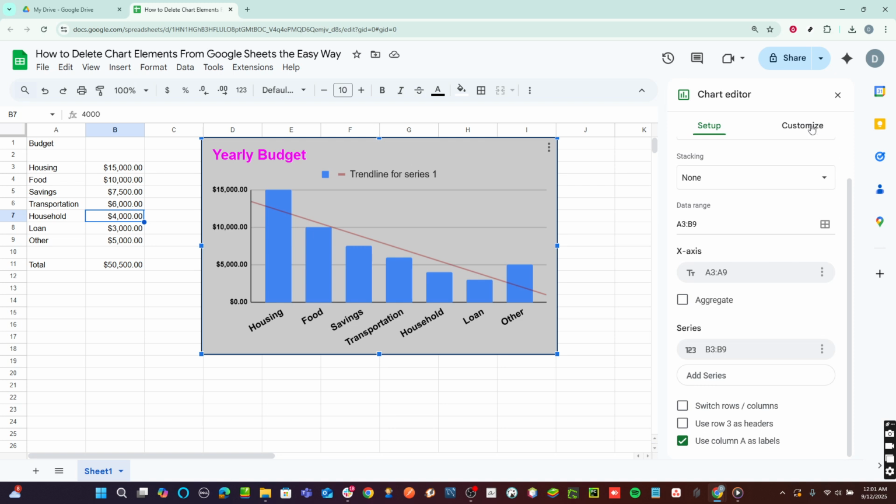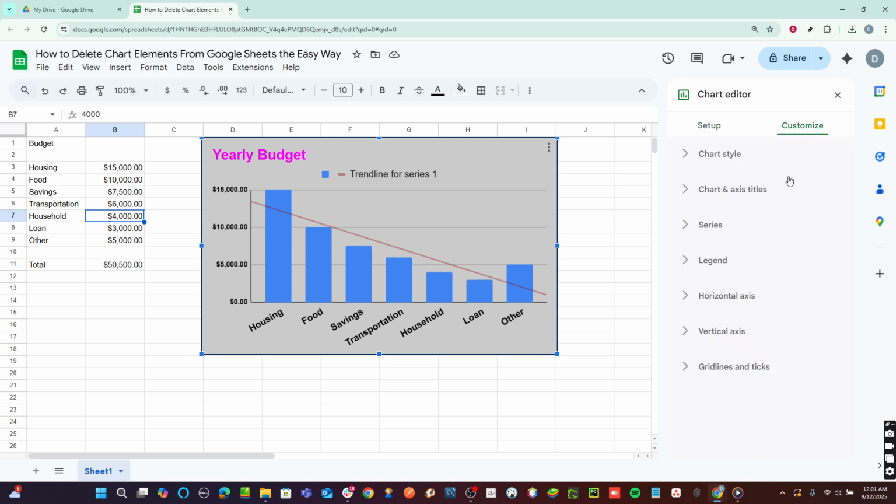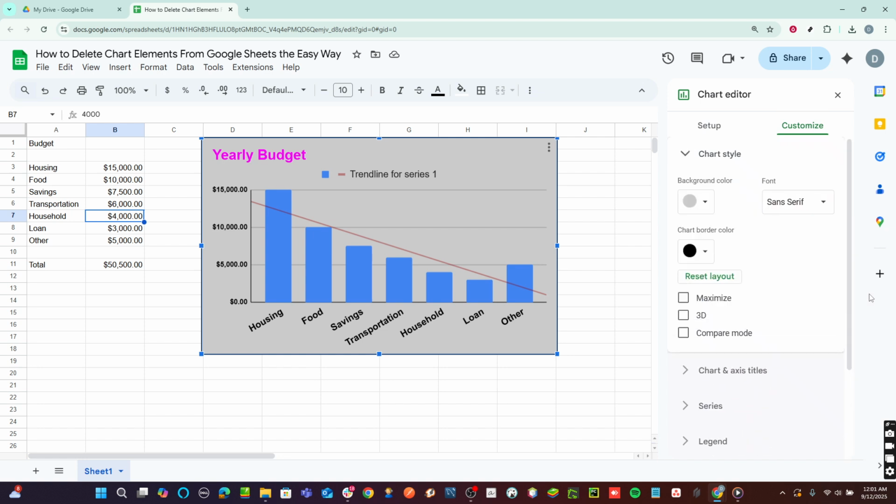And there you have it, a quick and easy way to delete chart elements in Google Sheets. By following these steps, you can keep your charts clean and data-focused, ensuring they communicate your insights effectively.